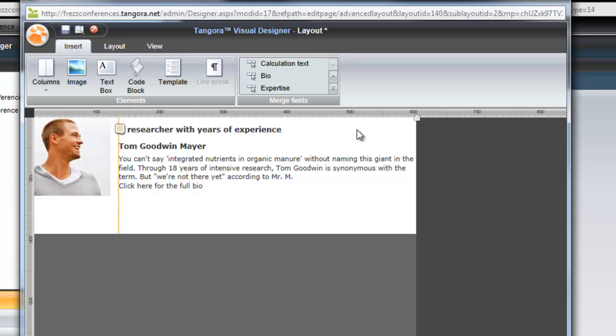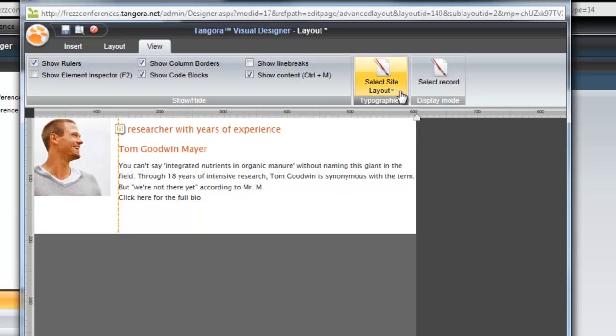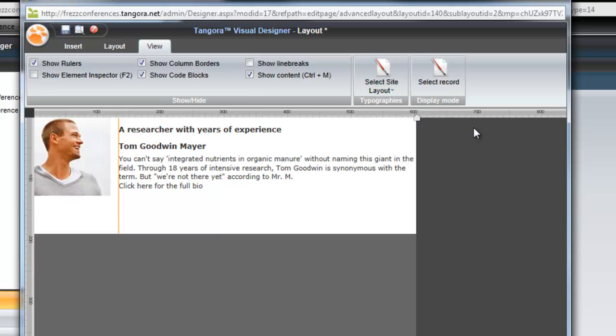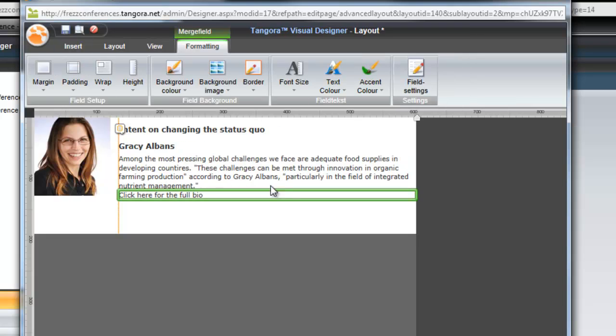By the way, if we go into our View tab, we can see that there's an option called Select Site Layout, where we'll notice that there may be typography set up which alter the display of, for example, our section headers. The default selection should be good for you, but I just wanted to show you that setting. There's also a chance to change the preview record here under Select Record.